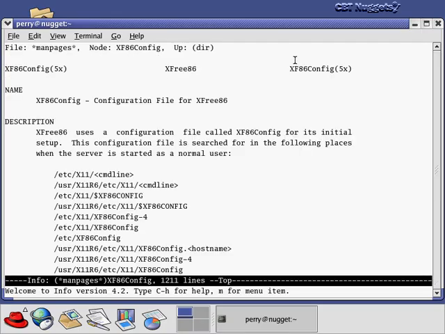Alright, now this is the info page for the actual configuration file. And this info page is long. It's probably, I don't know, 50 pages long or something ridiculous. Most of the stuff in this info page you're never ever going to use. But I want to let you know it's here, and I want to show you how it's laid out so that you can find something in here if you need some detailed piece of information.